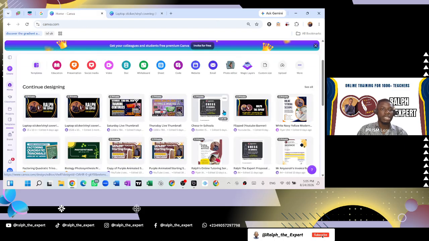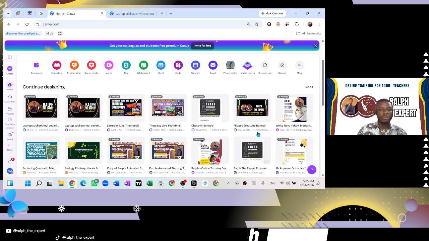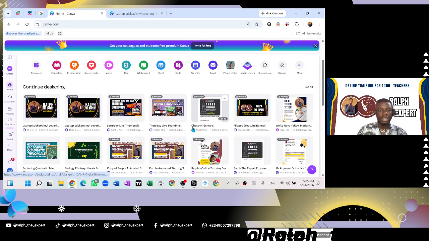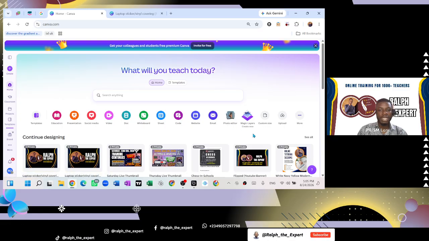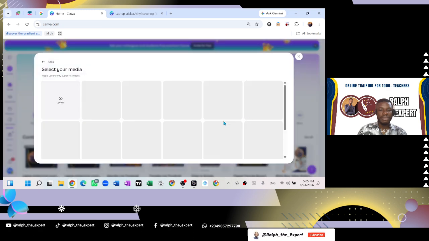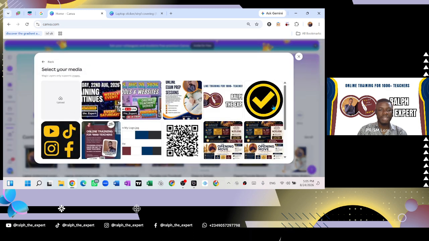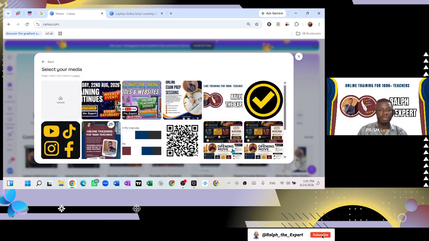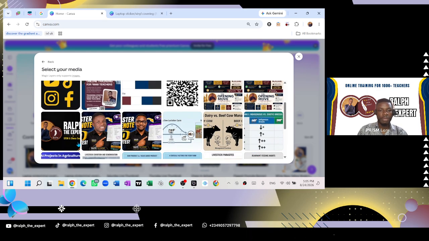Let's look more at the designs. I've been able to design a business card. I've also been able to use magic layers. See, magic layers: if you have an image and I just click magic layers now, you just upload any image, and it's going to separate the whole thing for you. So let me upload this thumbnail. This thumbnail is master, OneNote, blah blah blah. Let me just upload this.